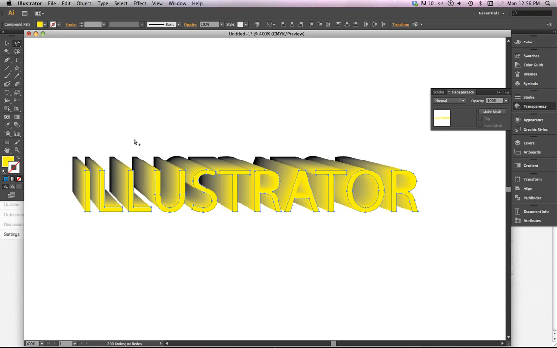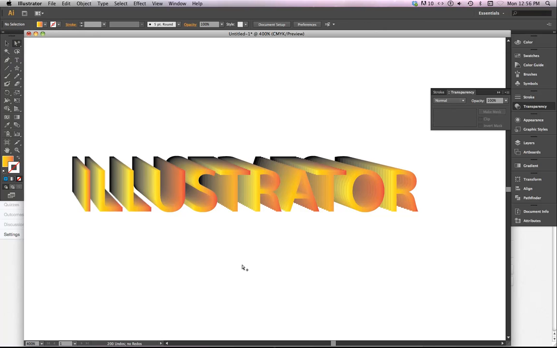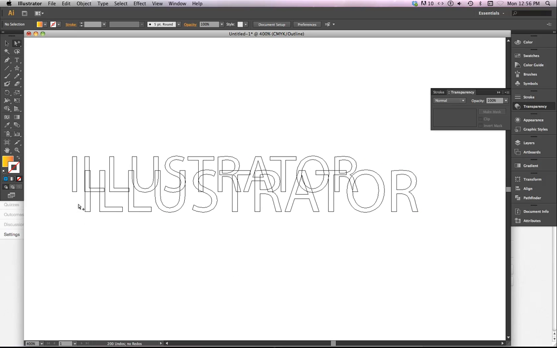Now that I've got the, oops, look at that, it misses these. It didn't get those little parts in the middle. You can fill this with gradients because it's no longer type. Because it's no longer type, it's just shapes that happen to look like type. Remember, we did it like this. Select there. I want to see if there's any difference if I also add those shapes that it missed.